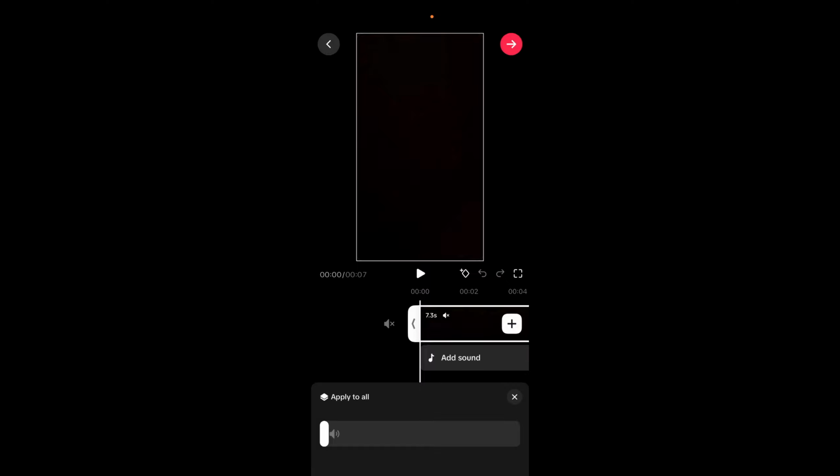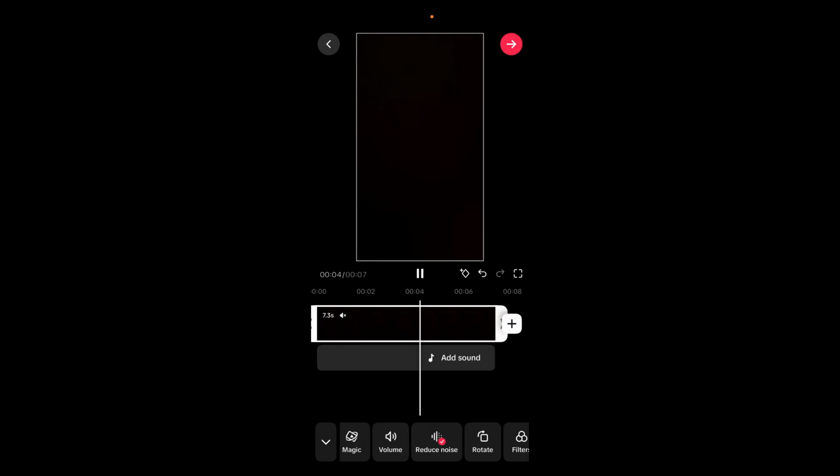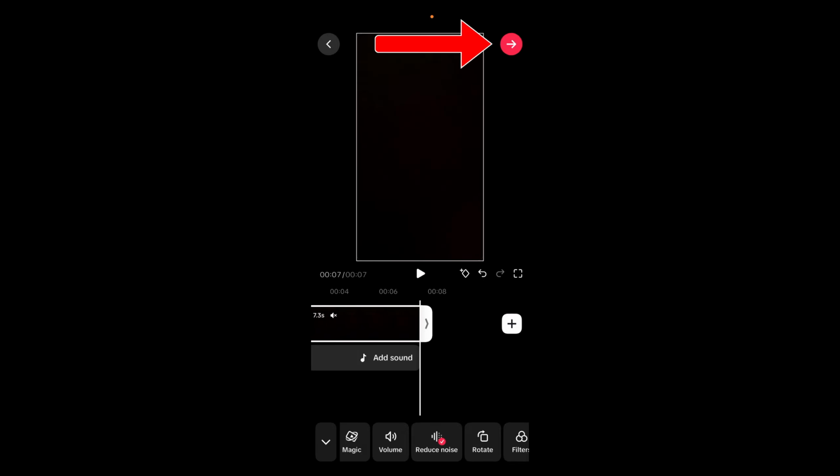Lower the music volume, keep the original sound higher. This is perfect for tutorials, get ready with me videos, story time content, and talking videos as well. If you want to reduce background noise, you can do that as well by selecting the reduce noise icon here on the bottom, and the background noises will be reduced. And this is it. After that, on the top right corner, we can see the post icon.